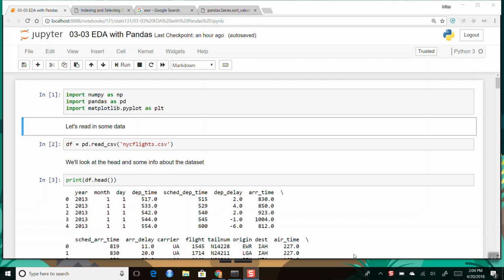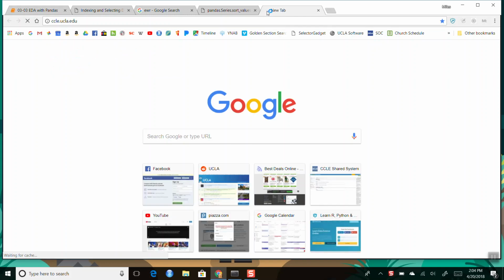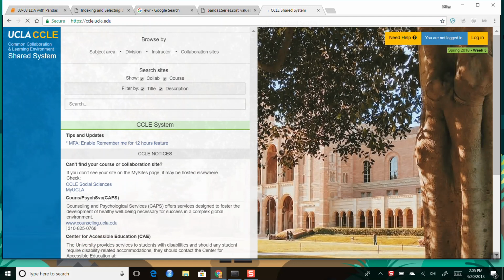Okay, so I decided to pull up this data set from R, the New York City Flights 13 data. It's not available in Python, so I exported it as a CSV, and I guess I'll upload that to CCLE. So let me do that, and you guys can try to follow along.